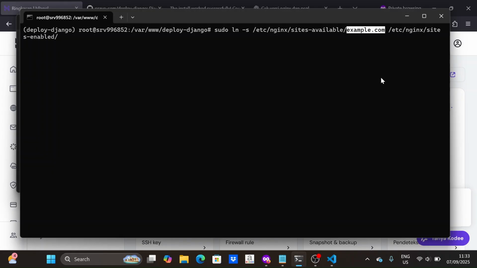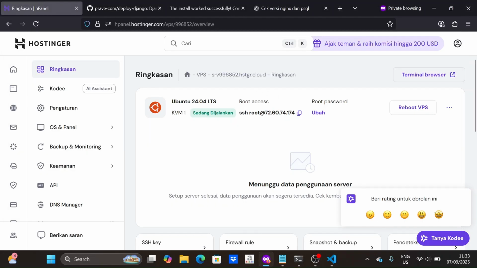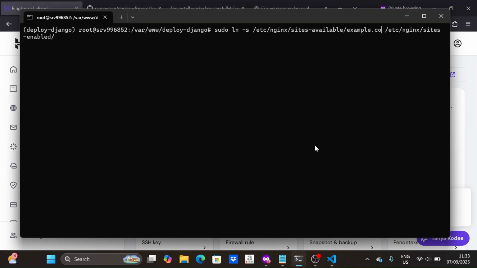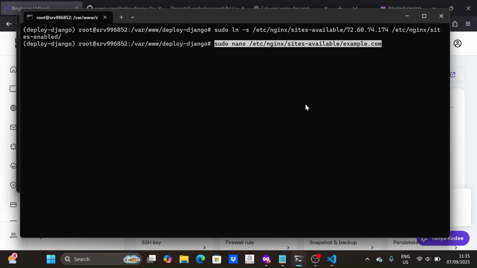Next, we create a symbolic link for our project Nginx configuration. For the Nginx configuration file name, I usually use the project domain name, but since I don't use a domain for this project, I use the VPS IP address. If you have a domain for the project, you can use that domain as the file name. After creating the symbolic link, we edit the content with nano.